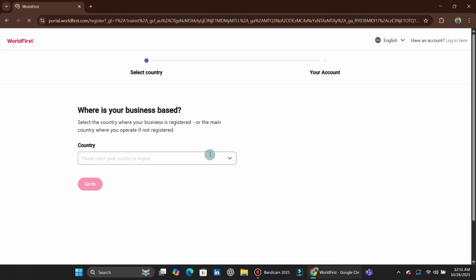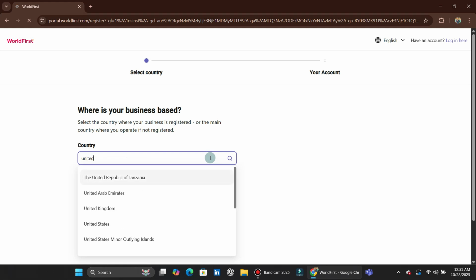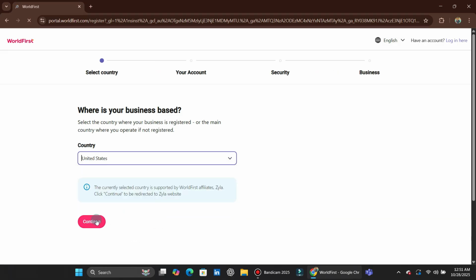The first thing you'll need to do is choose your country or region. Remember, this should be the country where your business is registered or where you mainly operate. Select your country, then click Continue.